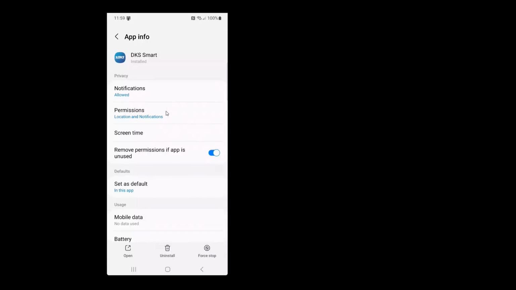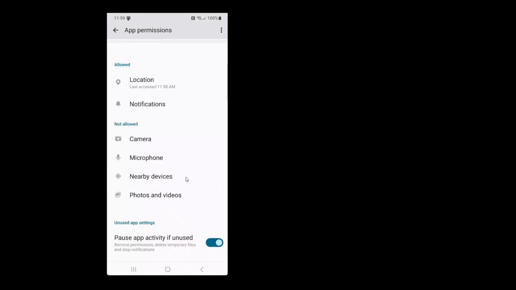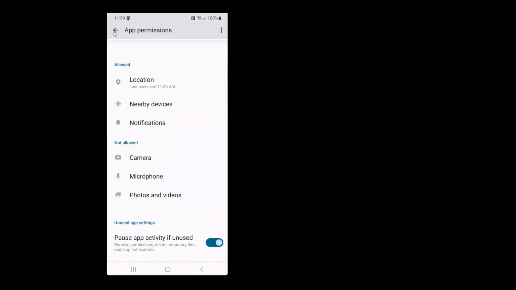Under the permissions, find the setting for nearby devices, which may currently be listed as not allowed. Click on it, and you will be asked if you would like to allow it. Click Allow to enable this setting. After allowing it, click the back arrow in the top left a few times to return to the Add Device screen. We're making progress.